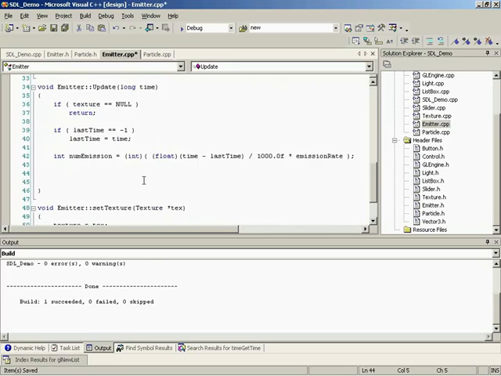So we're going to do a loop here that loops through from 0 to i is less than num emission. So we need to do a loop that adds in all of the particles, and we simply add particle, which calls our own local function that's going to create a particle.